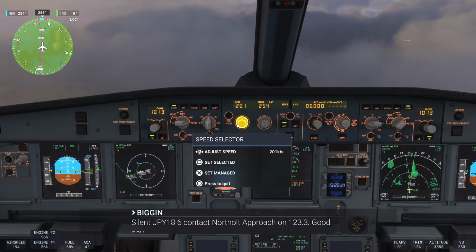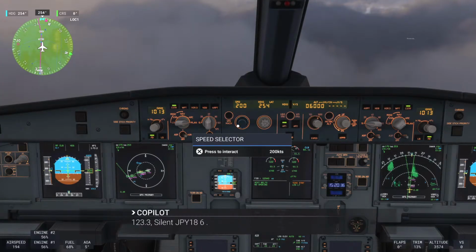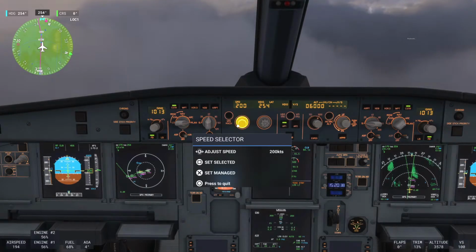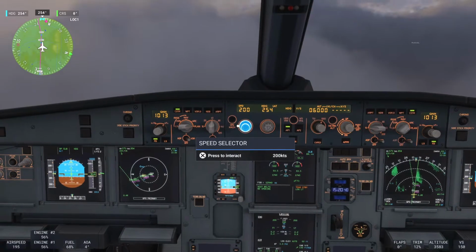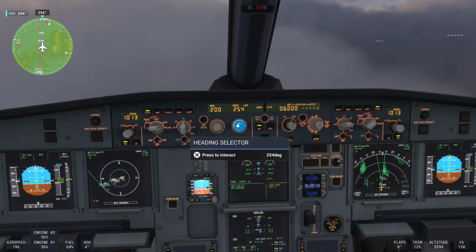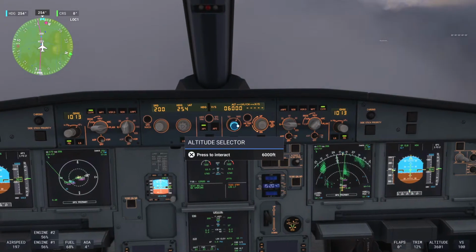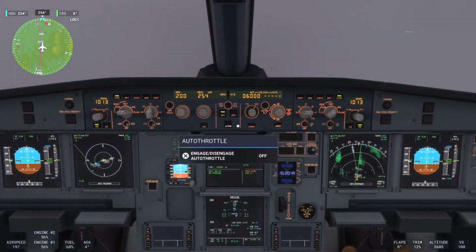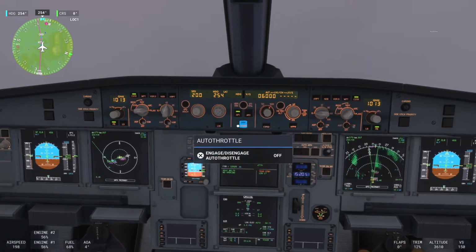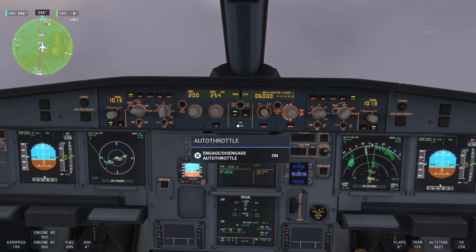Silent Juliet Papa Yankee 186, contact Norfolk approach on 123 decimal tree. Good day. 200 knots. 123 decimal tree, Silent Juliet Papa Yankee 186. That's all good. I think we are following what we're supposed to do. Let's just auto throttle. Yes, please.